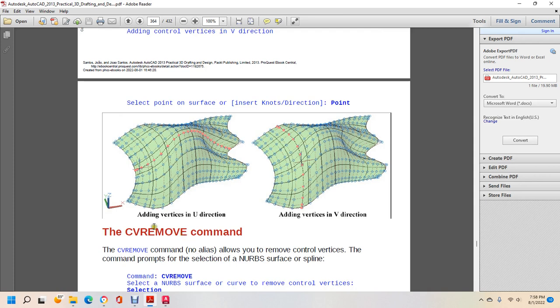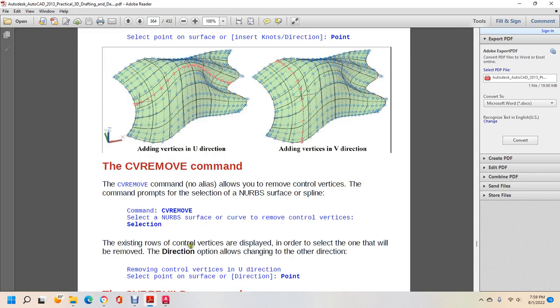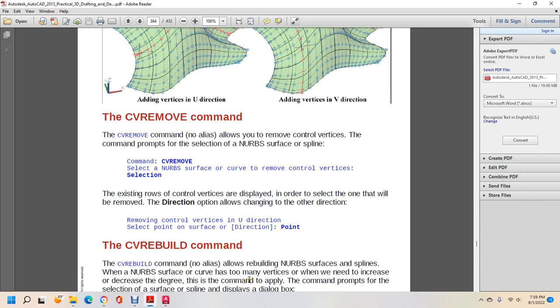CV remove command. The CV remove command removes control vertices. The command prompts for the selection of a non-uniform rational blended spline surface or spline. CV remove selects the surface or curve to remove control vertices. Existing rows of control vertices are displayed in order to select one that will be removed. The direction option allows you to change in either direction. Remove control vertices in the U direction. Select the point on the surface in direction and point.